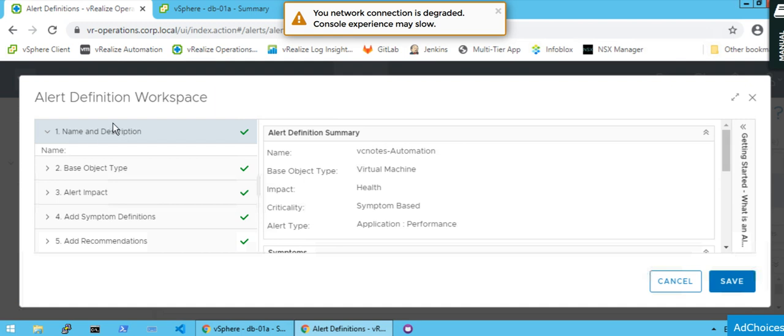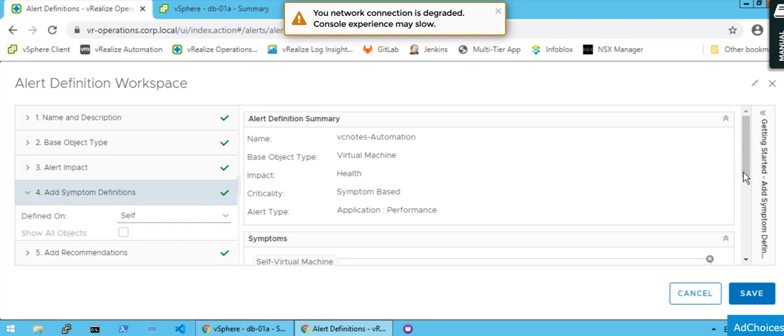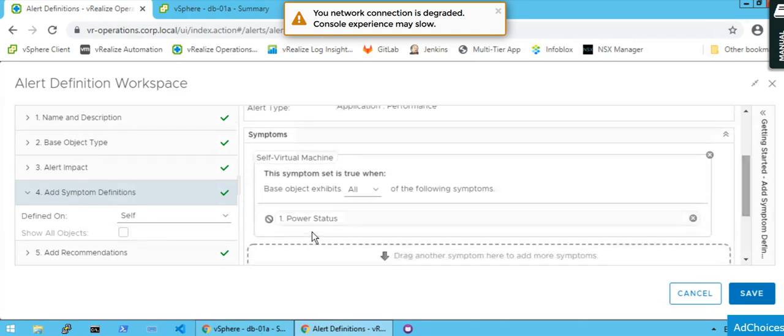So this is the alert definition, guys. This is the symptom and this is the recommendation. We created these two. If you expand the symptom here, this symptom is power status. I hope you remember that we created it. Let me show you how you can add it. Let me enlarge the screen here.